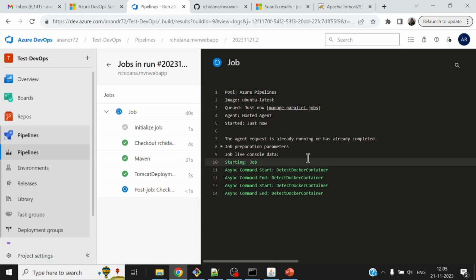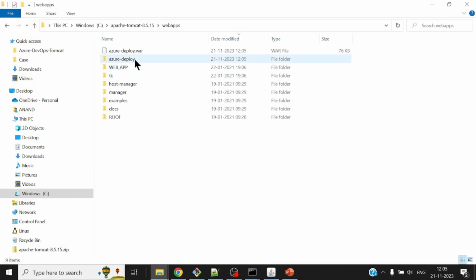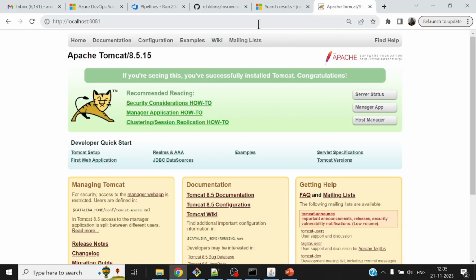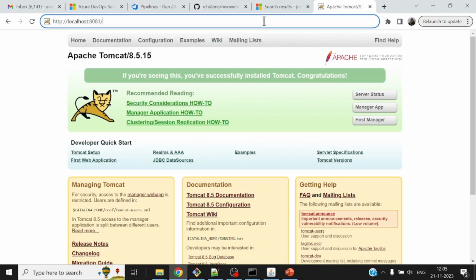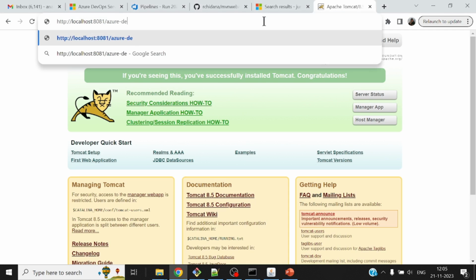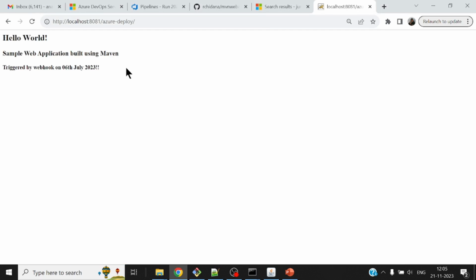All right, so it went ahead and tried to do the deployment. Looks like everything happened well. You see here, azure-deploy.war. Okay, azure-deploy is my context in which I requested Azure pipeline to go and deploy. So if I go to my Tomcat server and /azure-deploy, okay, as simple as that.